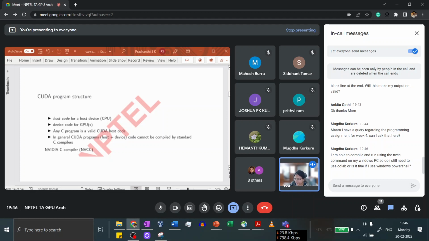Okay, you're able to compile and run it using the NVCC command on your Windows PC. Do you need to use Colab? Okay, this is again an execution environment thing. I would say it's fine if you're able to run it, but I don't know if there are explicit instructions that ask you to use Colab or something that they're looking for. So get it double checked from the official TAs. So ask on the discussion forum again.